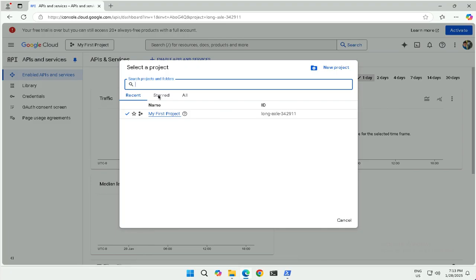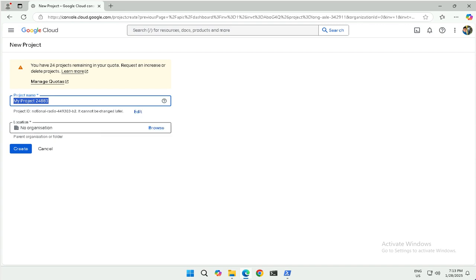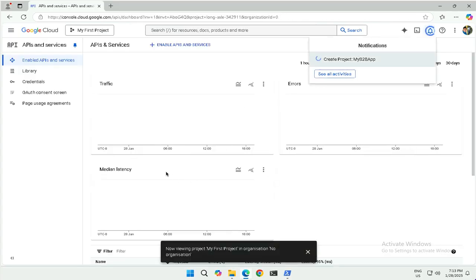From the top you can see there is an option on the top right corner, new project, and I can provide the project and the organization location details from here. The project name I'm providing is my B2B application. For instance, I'm going to do the business to business federation, and location I'm ignoring at the moment, and I will create this project.